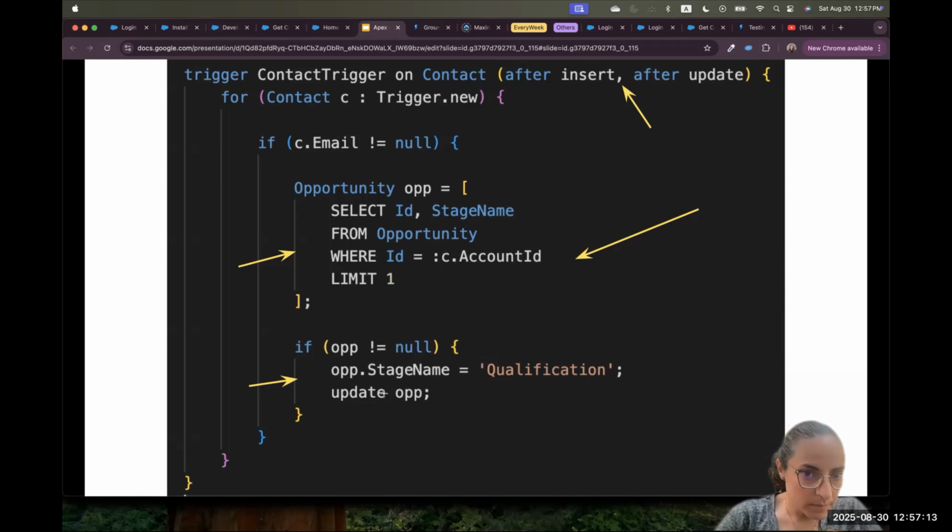Yeah. Also, instead of doing the update on the opportunity after we've bulkified, of course, we would also want to use Database.update to allow for partial commits.